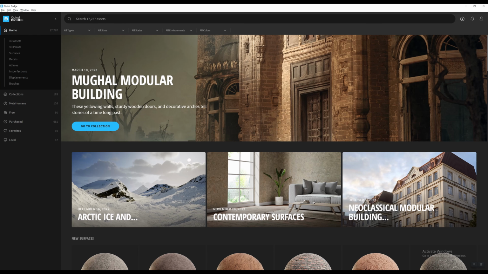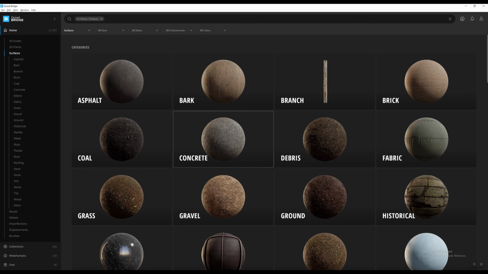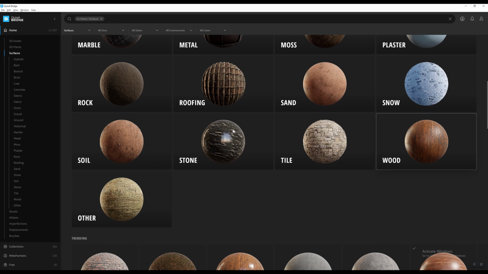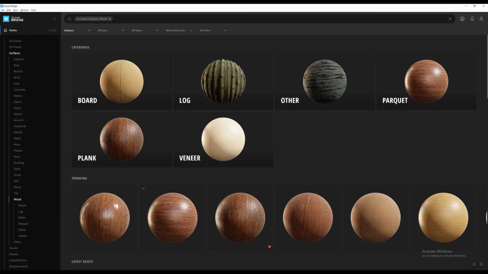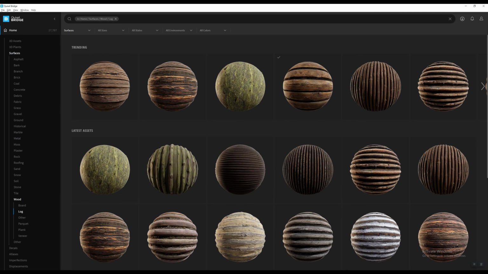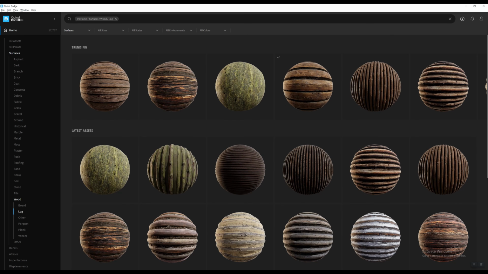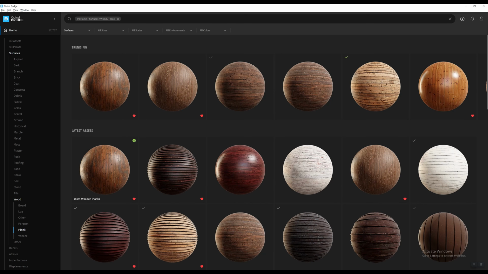I'm not going to spend a huge amount of time on this, but we are going to go over here to the left to surfaces. And you can see we've got a lot of different surfaces here, a lot of different options to choose from. I'm going to click on wood, and I am going to click then on plank. Now I can try plank, or I can also try log, but really, I'm not doing a log cabin. I'm not actually a big fan of that look, so I think we'll stick with plank.